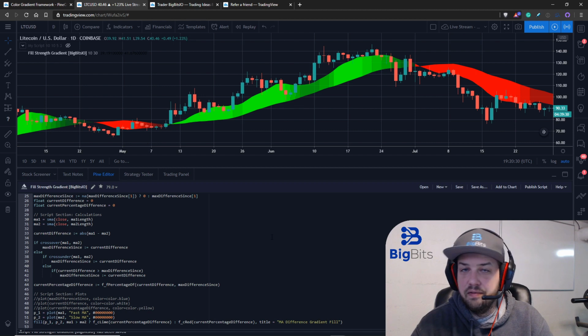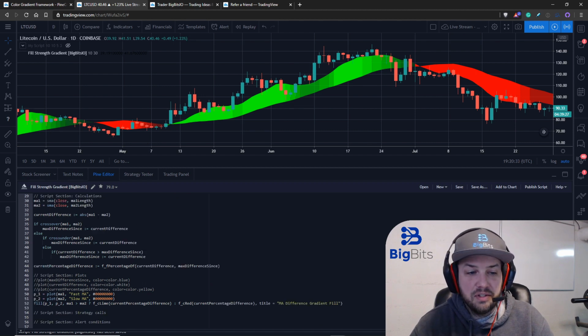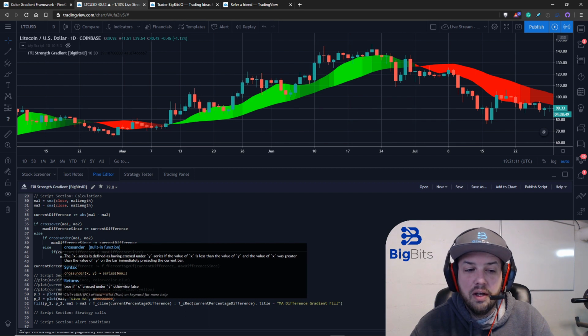Now, the logic on this is very simple, and that is just that we are going to check for a crossover. If there is a crossover, we're actually just going to reset our maximum difference since equal to the current difference. And I skipped over this, my apologies, but the current difference is always the absolute value of the MA1 minus MA2. So you're always going to get a positive value there because we're measuring a distance or a length, and those are always positive values. Now, of course, when I say we have the crossover, we're setting our maximum difference equal to our current difference because this is the first difference we've had in this new series with the crossover. And the same goes with the cross under as well.